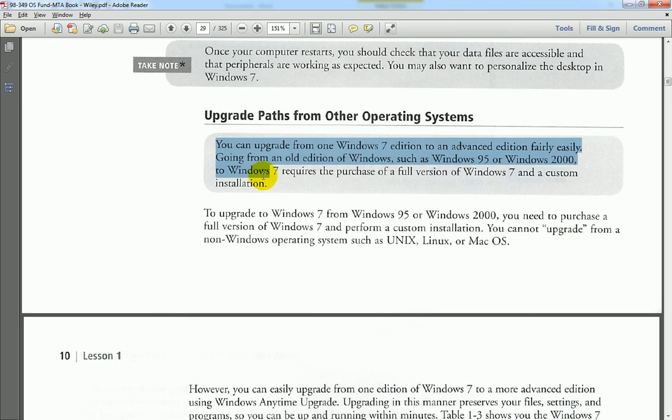Here it talks about previous versions. Alright, doing a previous version, you're going to have to buy the full version of Windows 7. You're also going to have to do a custom install and wipe the old system out in order to install Windows 7.